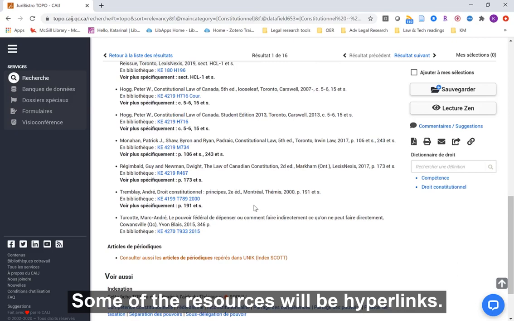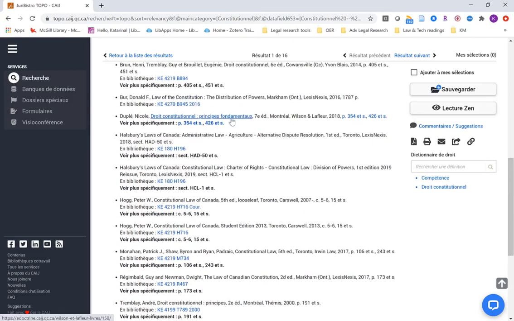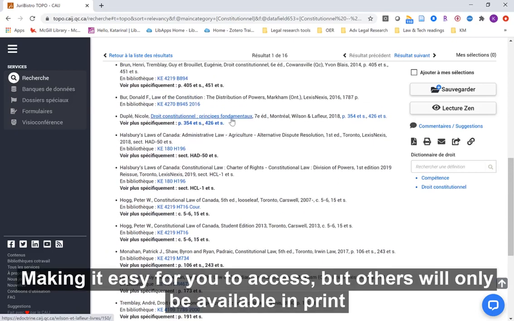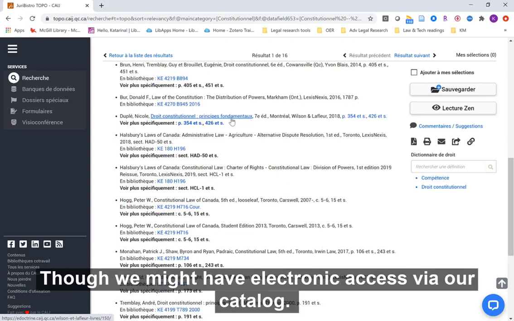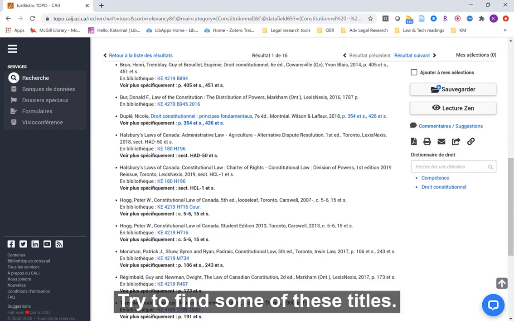Some of the resources will be hyperlinked, making it easy for you to access, but others will only be available in print, though we might have electronic access via our catalog. So your next step now is to return to our catalog to try to find some of these titles.